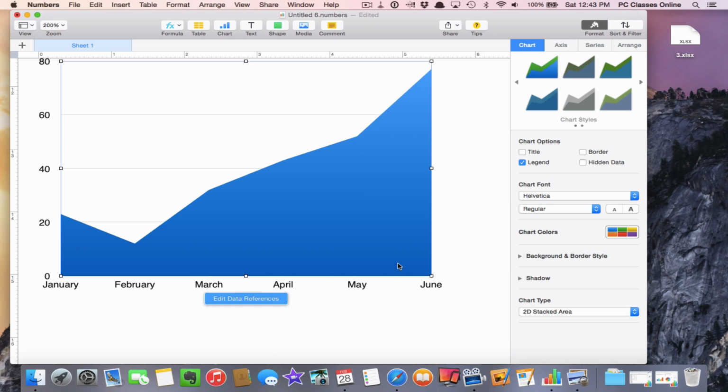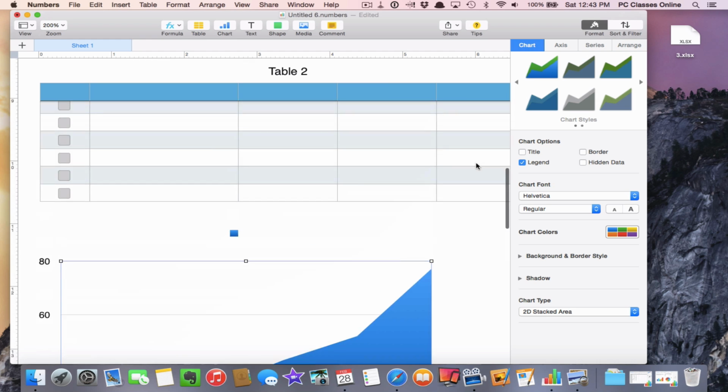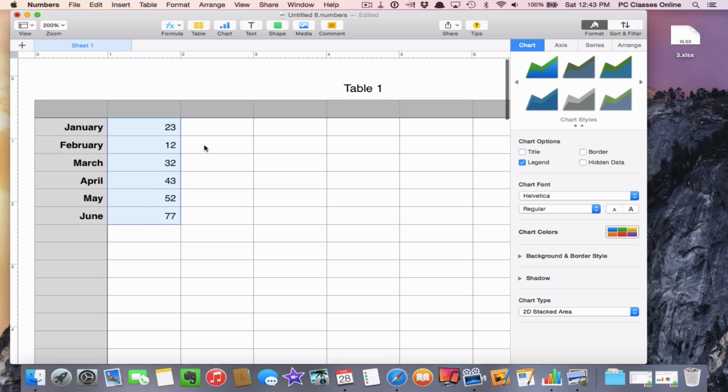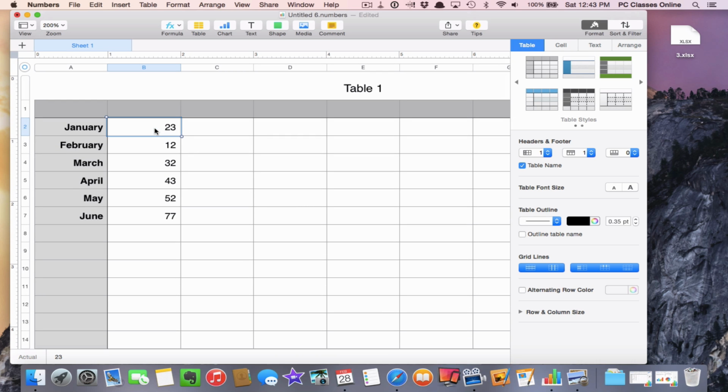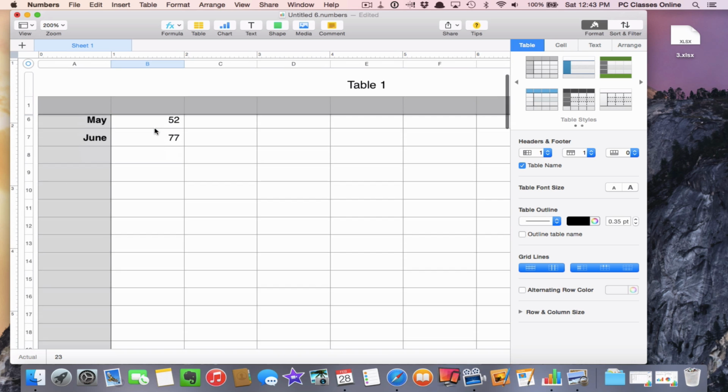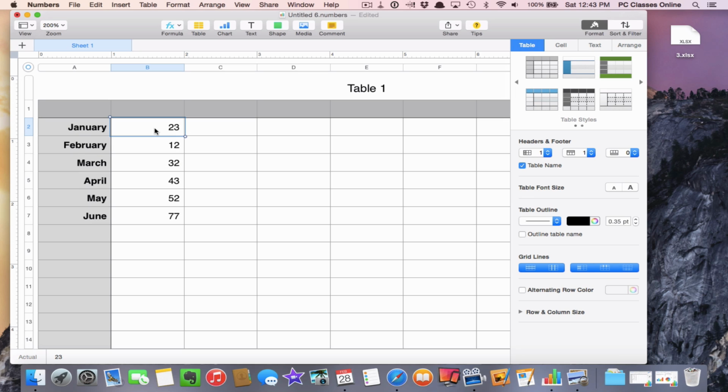Now I'm going to go over this more in a bit, but on the right-hand side, this area right here is referred to as the inspector. And the inspector is basically going to change based on whatever data you are clicked on at that moment. So if I click off of the chart and I click onto an individual cell, you can see it changes. Okay, so whenever you need to modify something, that's typically where you're going to go to modify the options for it.